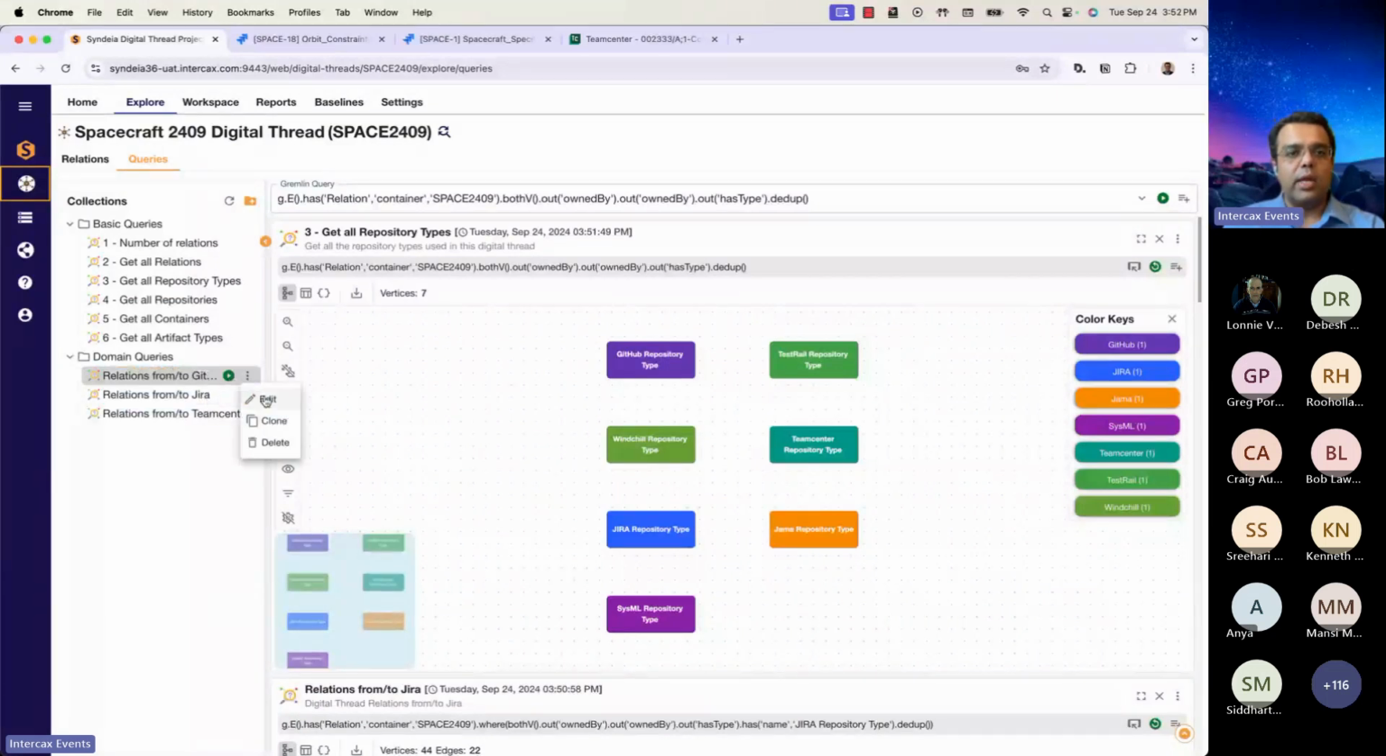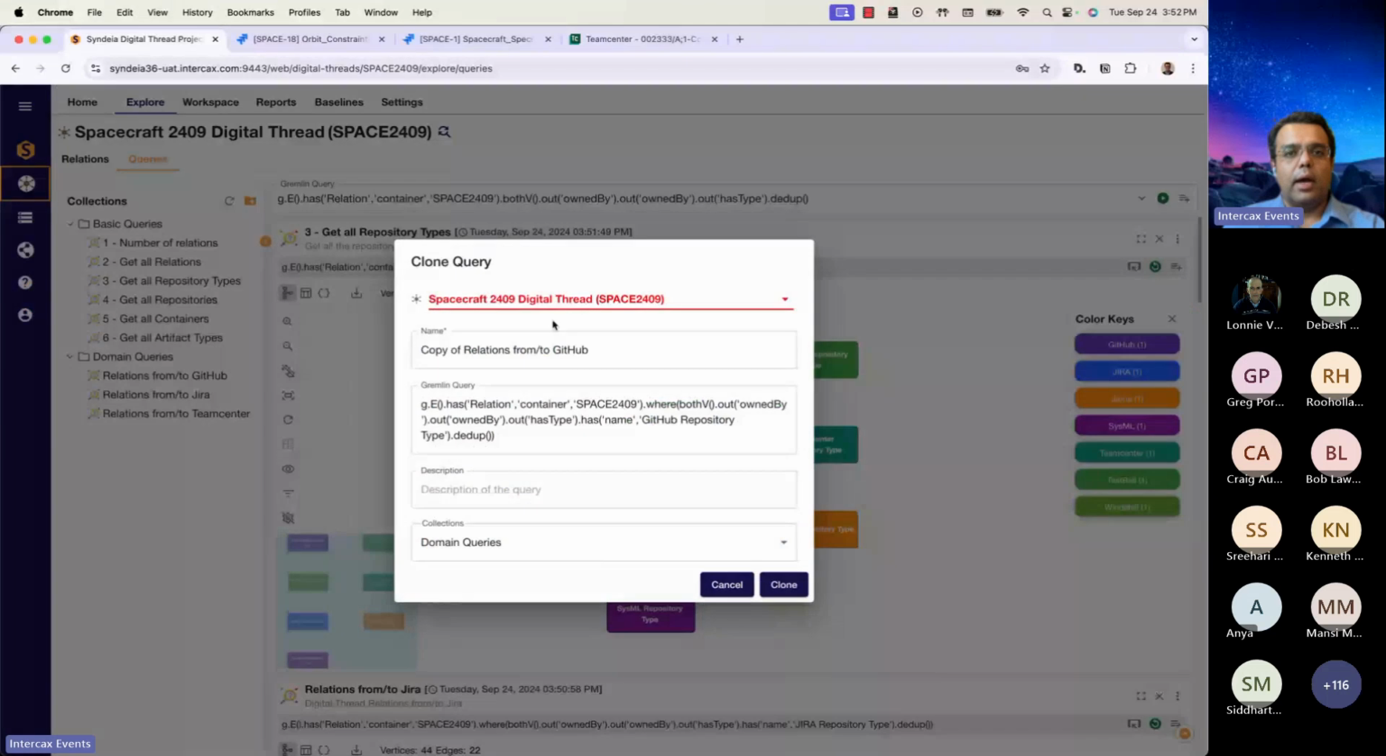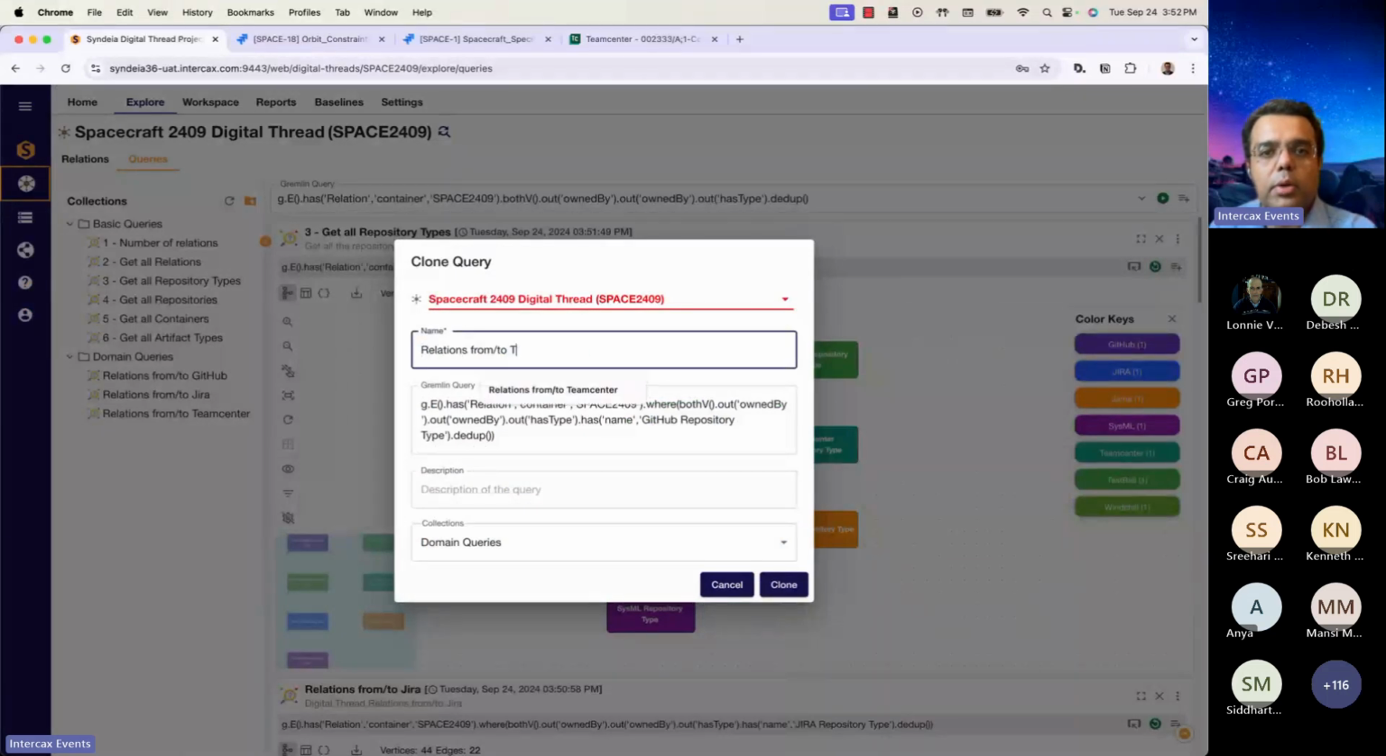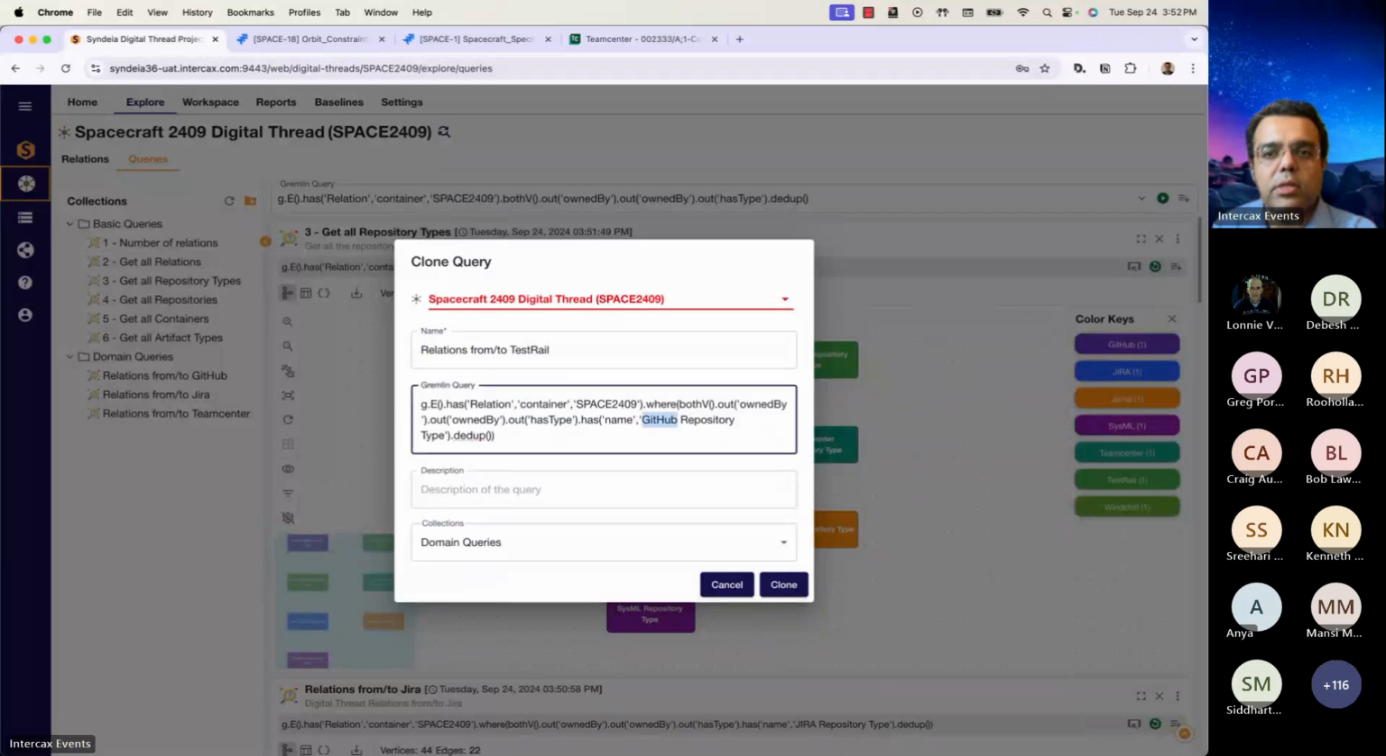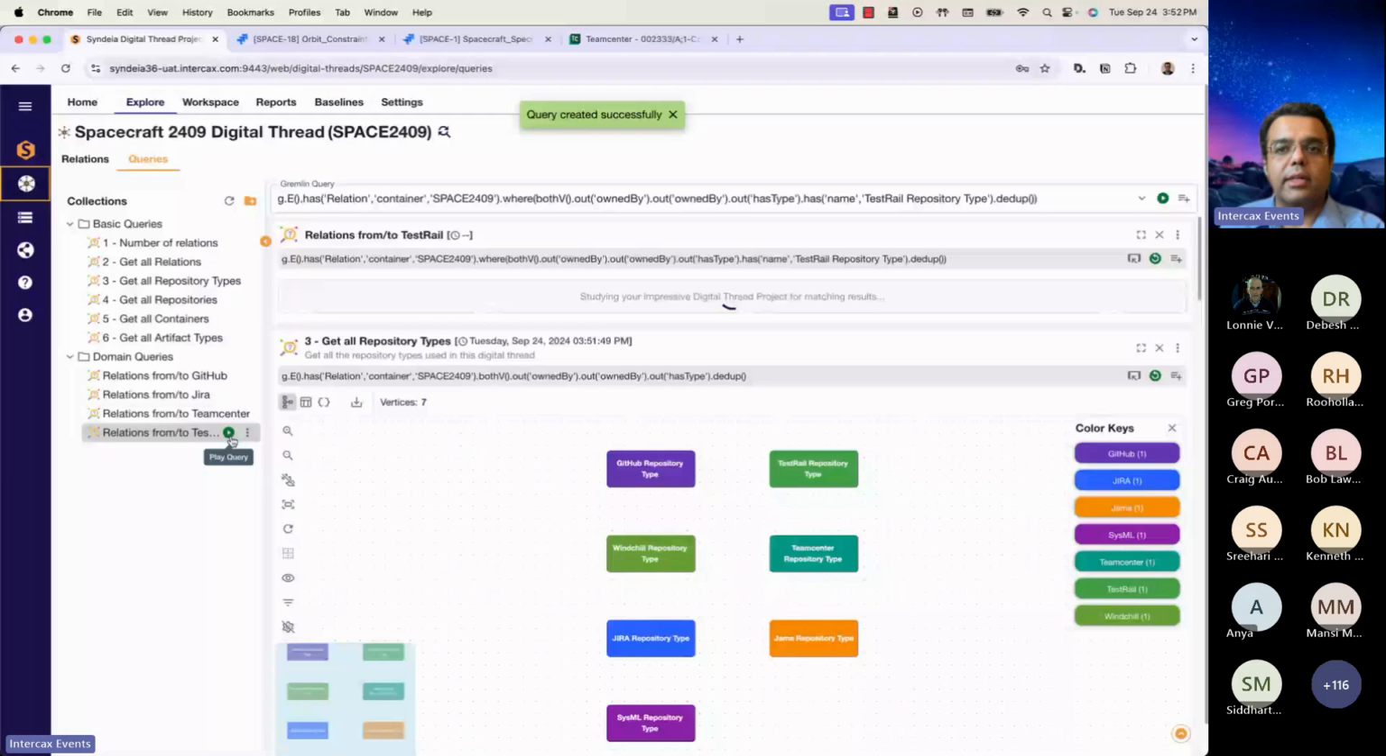I can clone this query real quick and call it relations from or to TestRail. And I'll change something here. Let's see if this works. And let's say TestRail repository type, and create here, clone it. And so now I have a new query. And if I run it, I can see, oh, there are only 4 test cases right there, right?